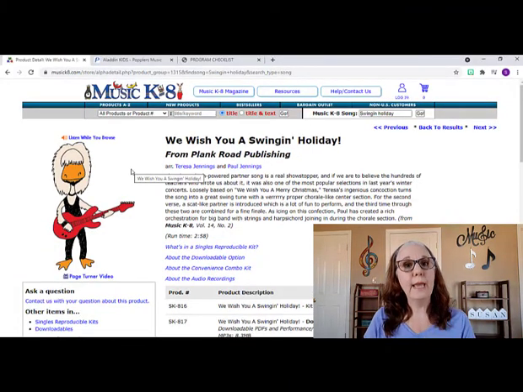So Music K8 is a website where you can buy individual songs. You can also buy, they have a magazine that comes out 4 times a year, or is it 5 times a year? Not sure which. I think it's 4 times a year. It's five. That has a bunch of songs in it, with a CD recording, and they also have digital files if you'd rather do it that way.